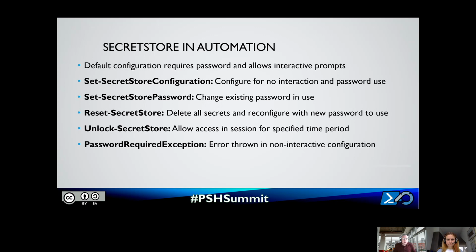And then finally, there's the unlock Secret Store, and that's what's used when you don't have interaction, when you don't have prompting for the password. You pass a password in through the unlock Secret Store command, and that unlocks the store. And again, the store remains unlocked for the timeout period that you have set in the configuration for the password timeout.